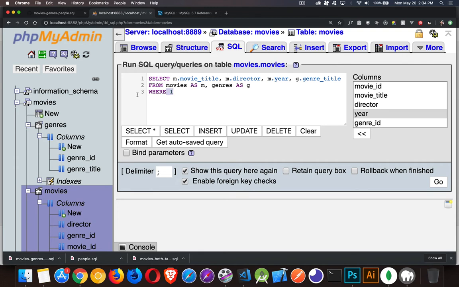Okay, so if I retrieve just this, I want to get the movie title, director, year, genre title from these 2 tables. So I'm going to run that query.